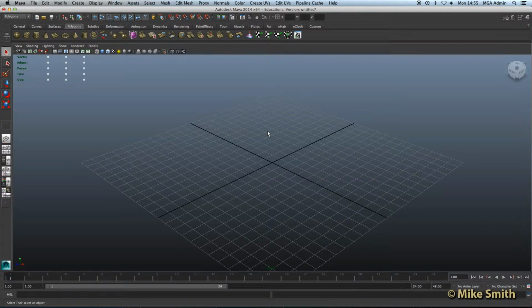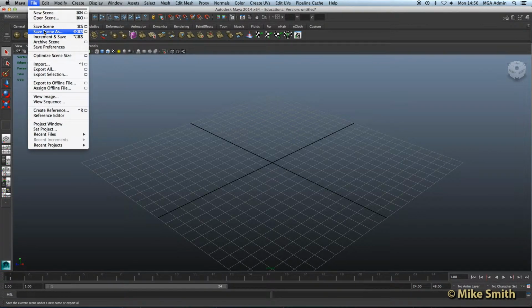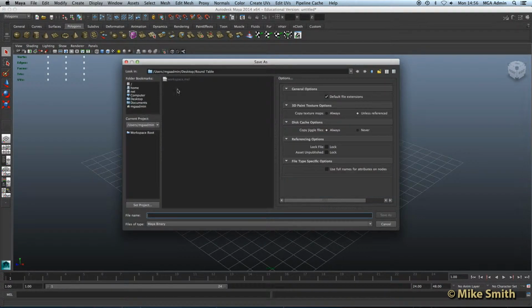So, to begin with, make sure you've got your project folder set. Mine's set to a folder called Round Table. And before I start, I'm actually going to save my scene in there. It makes it easier so I can keep saving as I'm progressing. So File, Save Scene As. Make sure you're in your project folder, Round Table, and I'm going to call this Tabletop.